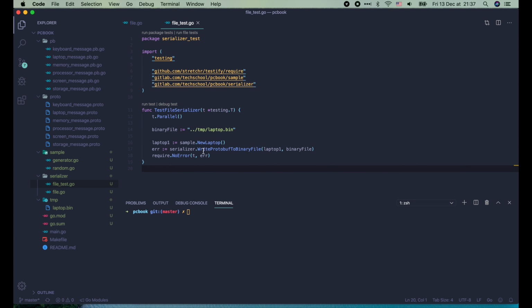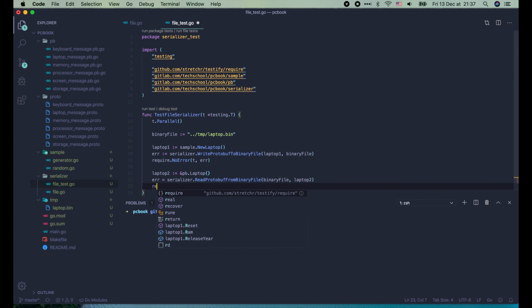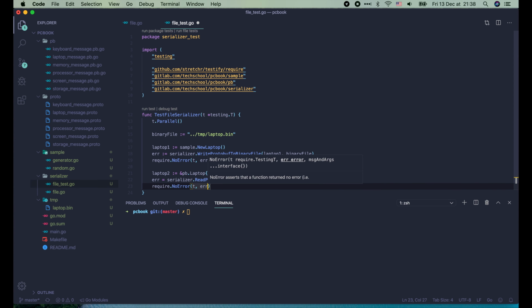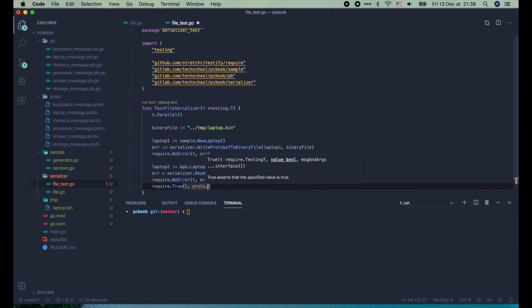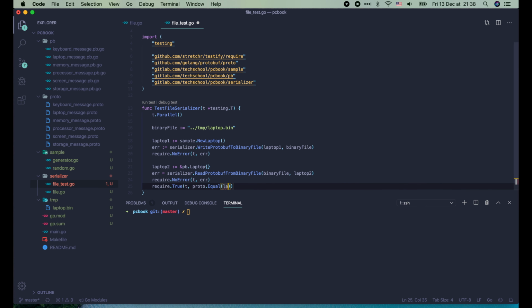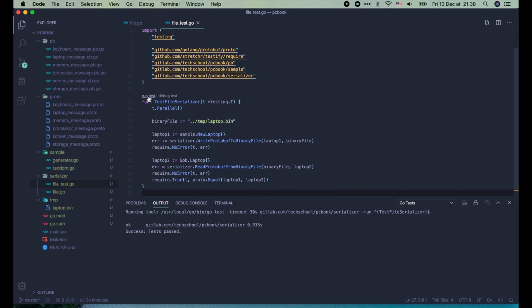Okay, let's test it. In our unit test, I will define a new laptop2 object and call read protobuf from binary file to read the file data into that object. We will check that there's no errors. And we also want to check that laptop2 contains the same data as laptop1. To do that, we can use the proto.Equal function provided by the Golang protobuf package. This function must return true, so we use require.True here. Now let's run the test. It passed.